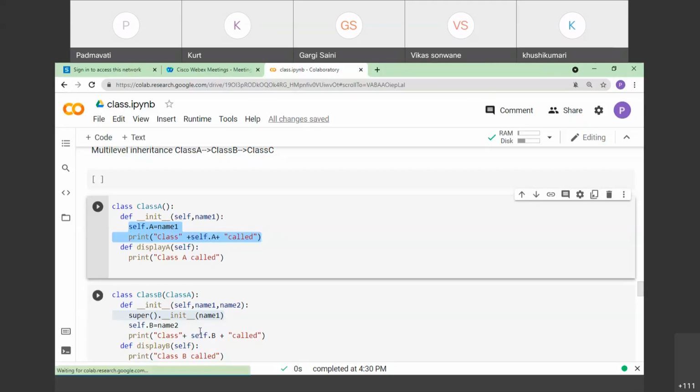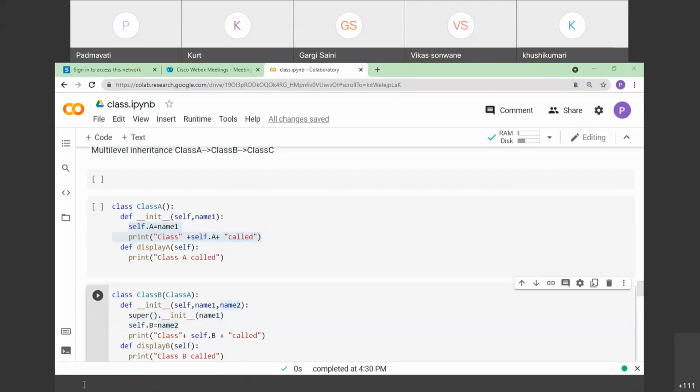Afterwards, name2 is assigned to B, and it simply prints "class B". Whatever the content of name2 is will get printed, because B has been assigned the value name2, and later on "called" will be printed.